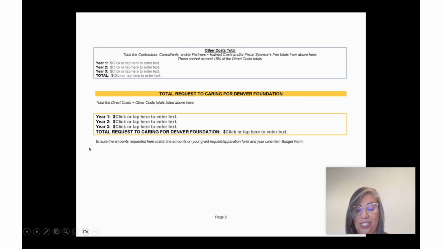Once you've completed this section, you'll add all the other costs and enter those figures in this box. This includes contractors, consultants, and/or partners, indirect costs, and fiscal sponsor's fees. Then you are all done, and you've totaled up the direct costs section up above and the other cost section that we just did. You will add those two together and input those totals here at the end. And this is your total request for Caring for Denver Foundation.